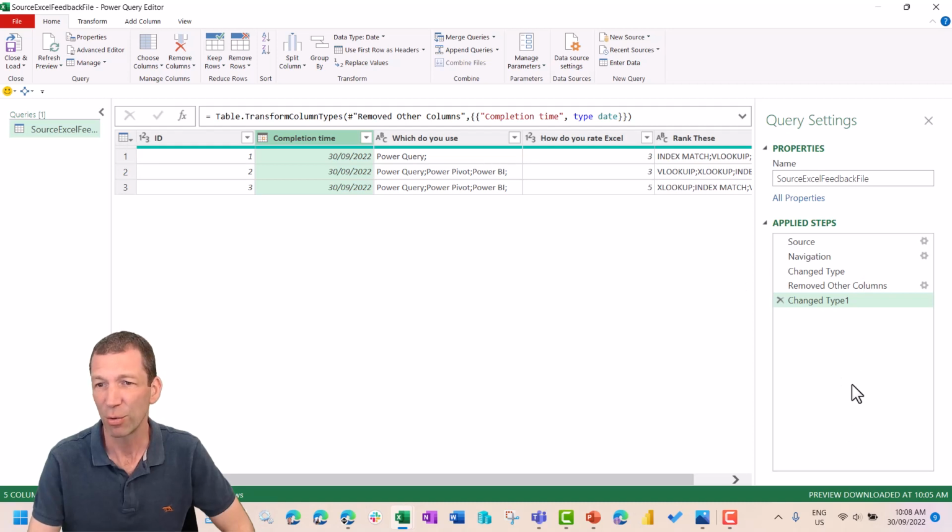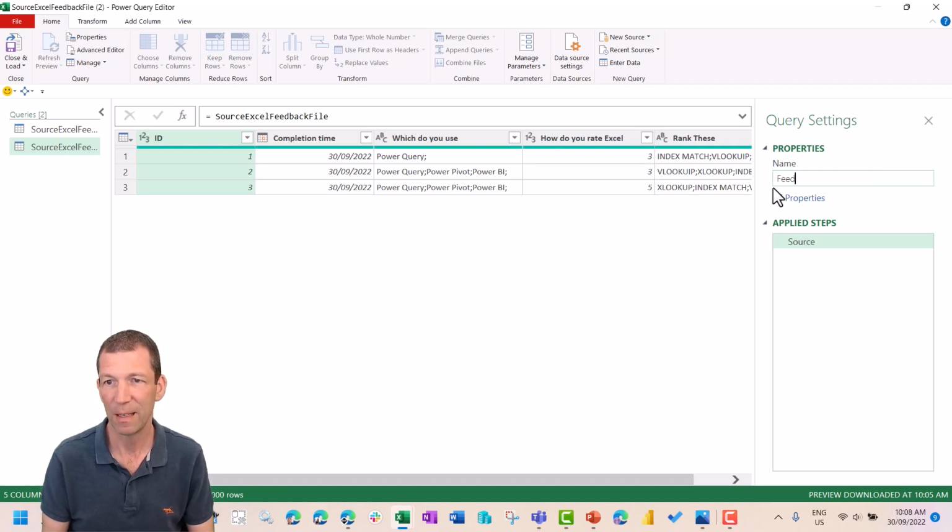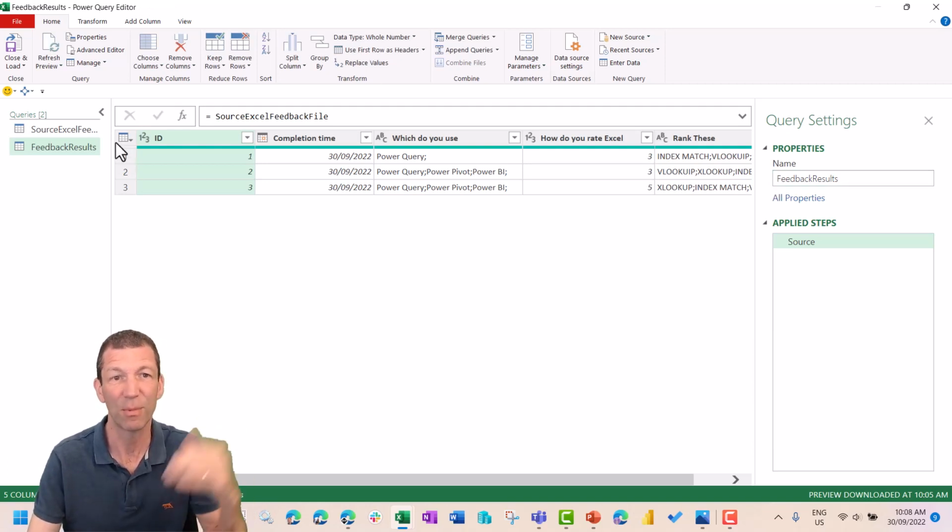I could carry on building the options here, but it can be a good idea to just right click and reference that to start building your transformations and call this my feedback results. This is going to be my output. Not totally necessary, but can be a nice little way of breaking these things into separate elements.